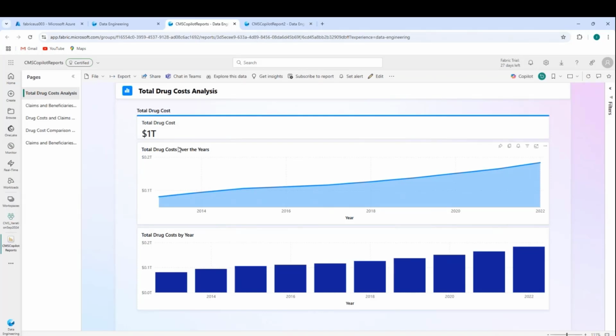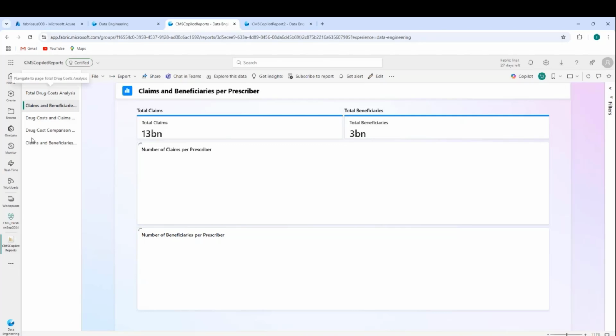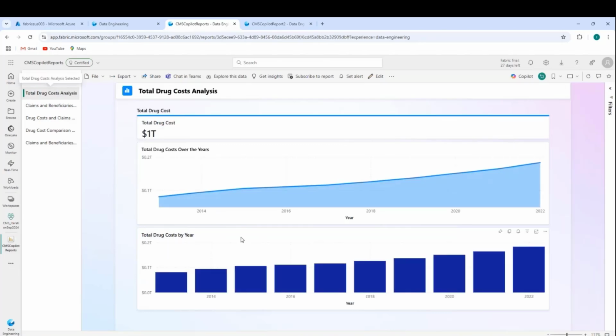So a handful of reports, all of them were pretty easy to create because we have a nice semantic model. We execute commands against it to create these reports. It's drug cost analysis. The data goes back to, I think, 2012 or 2013, so it's showing the total drug costs have gone higher up. So this is the end goal, and I will not spend too much time in here.